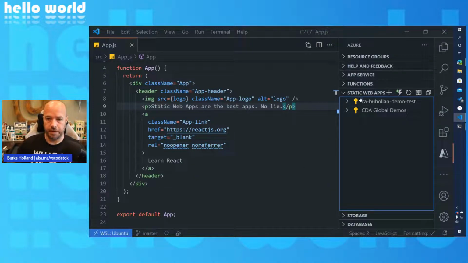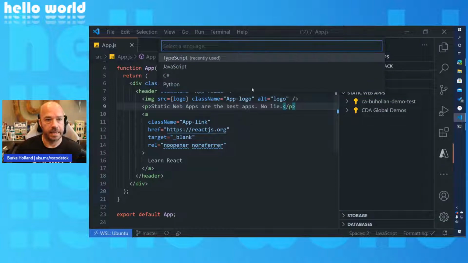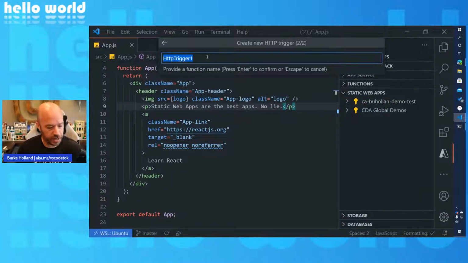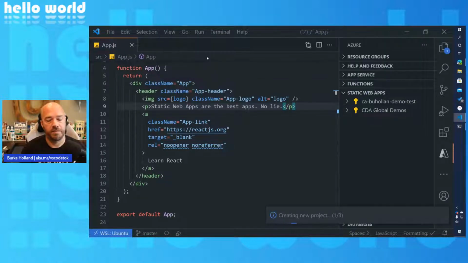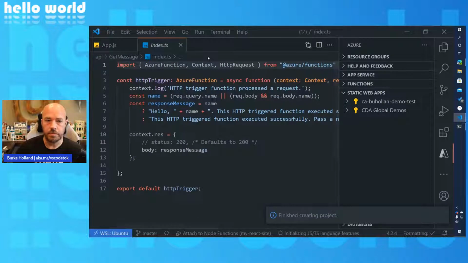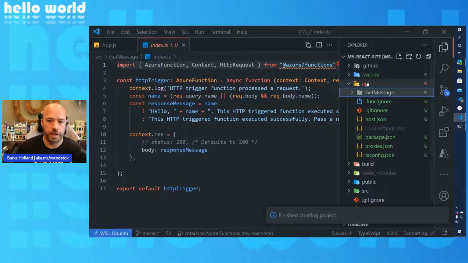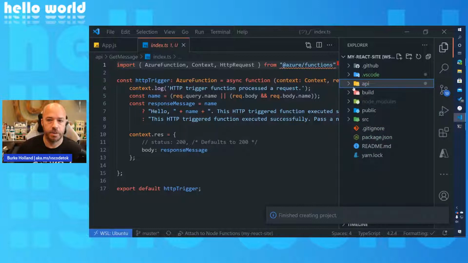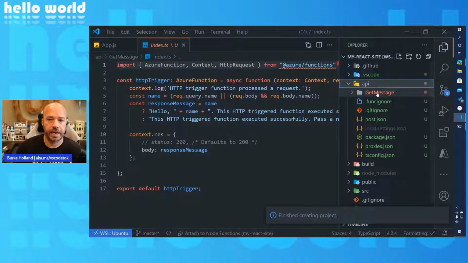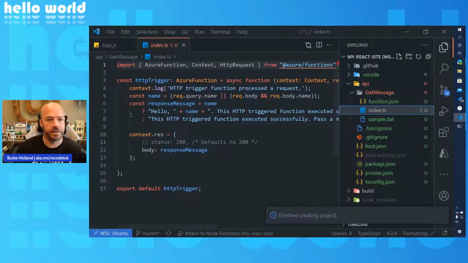I'm going to come over here and look at the Static Web Apps extension, which you can get from the extension gallery for VS Code. Just look for Static Web Apps and hit this lightning bolt. It lets me select a language for my function. Let's just do TypeScript. And we'll say get message as part of our function that we're creating. When we do this, it adds a function here, but more importantly, within our React project, we now have an API folder with a get message folder. And inside of that, here's the code.